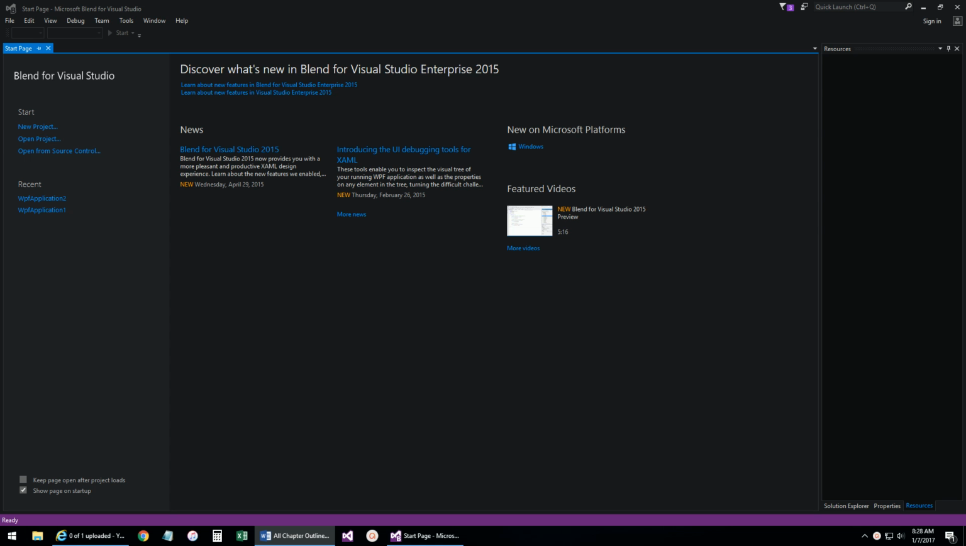Now in the past, Microsoft created a whole suite called the Expression Suite, and there was Microsoft Blend and some other Expression programs that were kind of like Adobe Illustrator. And now you get Blend for Visual Studio as the latest application when you install Visual Studio Enterprise 2015 or other versions of Visual Studio.